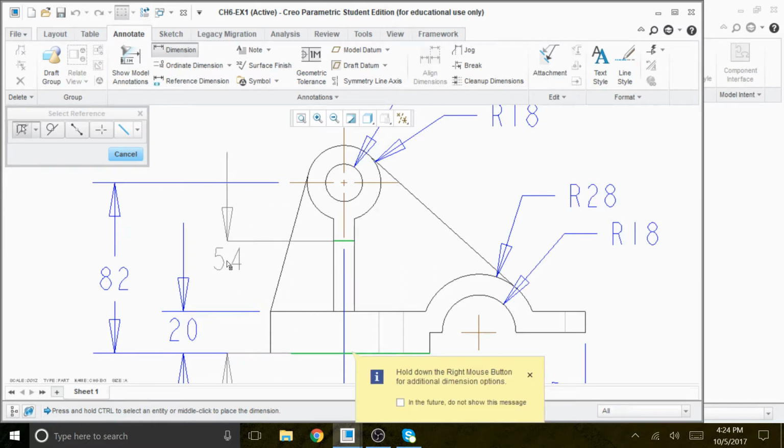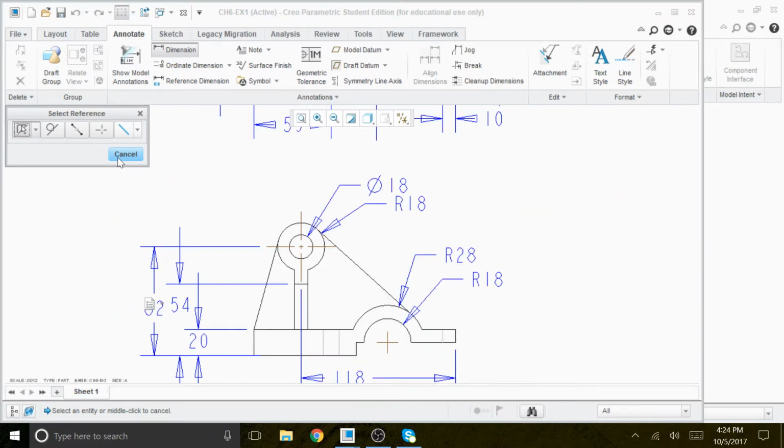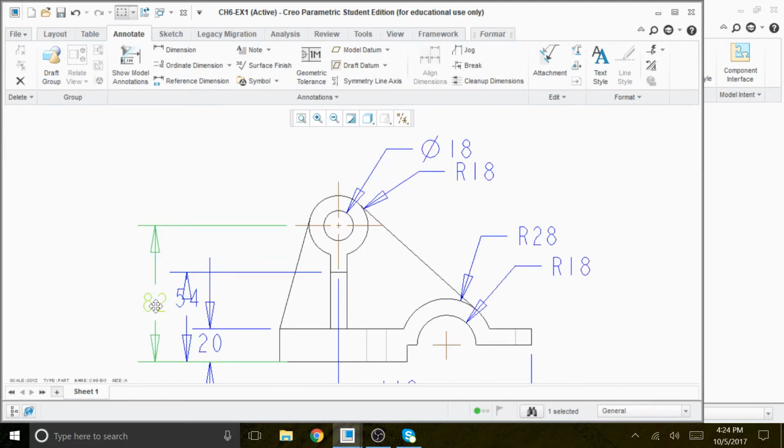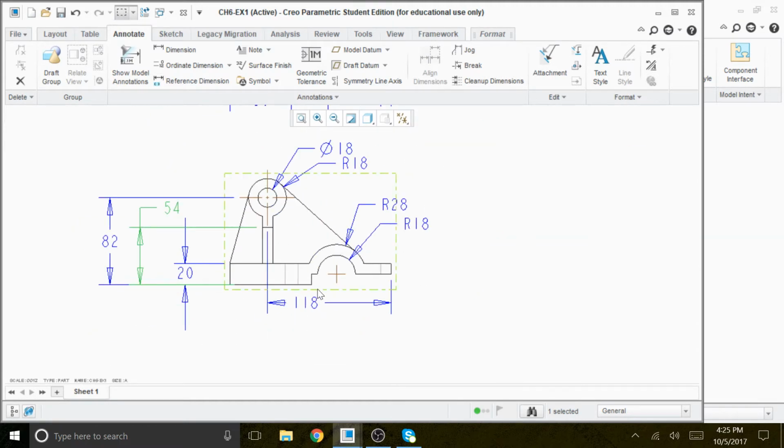and that should be 54, and then you can just flip this arrow. Flip arrows. Okay, great. So let's move them a little bit for the cosmetics. So that's 54, and there we go. It looks good. And then we have a distance from the center to there, which is 52.